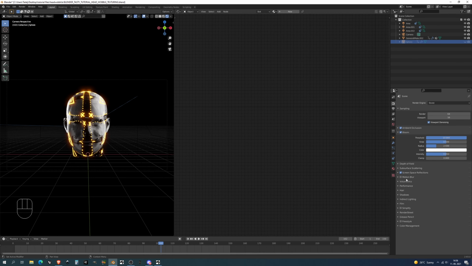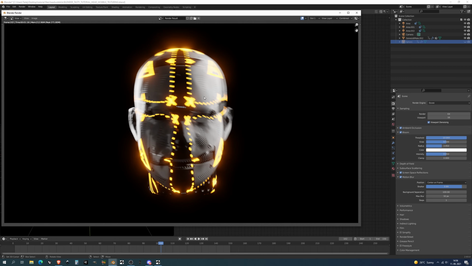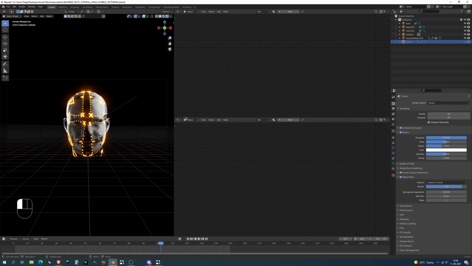Another thing you can do that I've been a huge fan of lately is also open up the motion blur, make the radius a bit bigger, press F12, let's see what happens. So it's shaking the actual object and it's going to look cool in the final render.